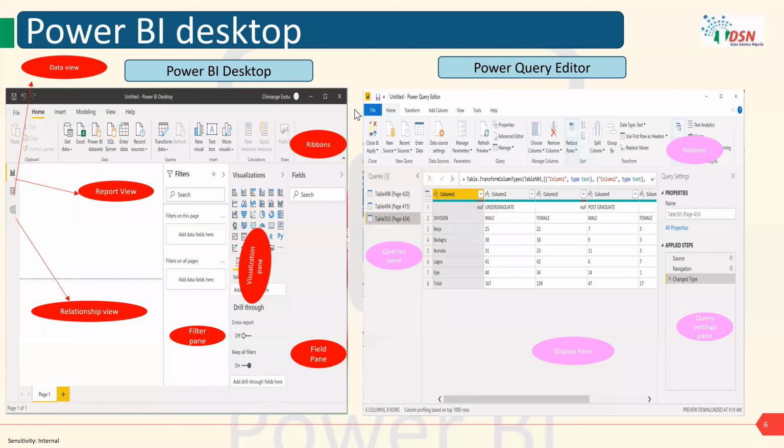Now, this one is the Power Query Editor. This is where the bulk of cleaning, processing, editing and formatting of your data is done. All the cleaning you want to do to your data is done in Power Query Editor. It's a very nice tool. It helps you keep your data the way you want it to be before you actually load it to Power BI desktop. Here in Power Query Editor, their business is just to clean your data.